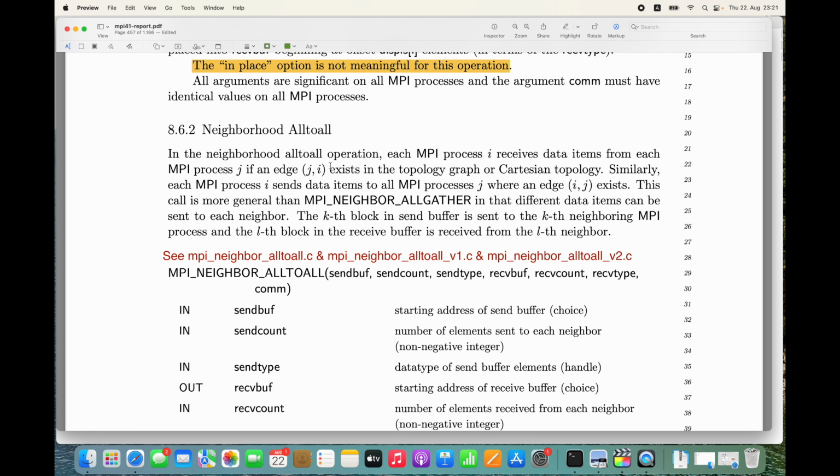all-to-all. In the neighborhood all-to-all operation, each MPI process I receives data items from each MPI process J. If an edge of J and I exists, again, J sends and I receives. Similarly, each MPI process I sends data items to all MPI processes J where an edge between I and J exists. This time, I sends and J receives. So this code is more general than MPI neighbor all gather.